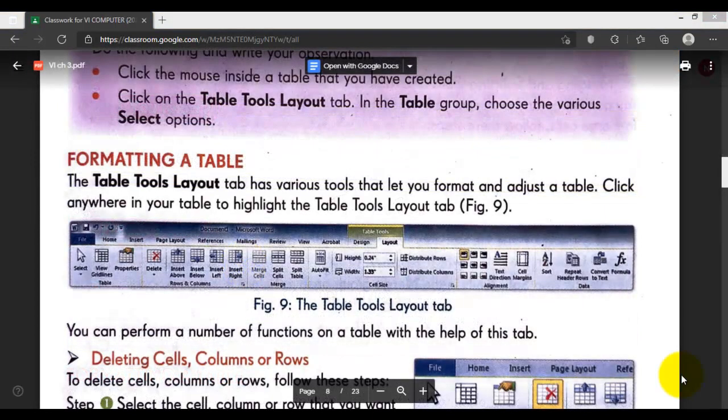Now we are going to learn formatting a table, that is editing a table, where we are going to do some editing or change the shape of the table, or change colors and everything, the format of the table, alignment or layout maybe. So the Table Tools Layout is available in the menu bar after you select the table. Until and unless you select the table, it will not appear in the menu bar.